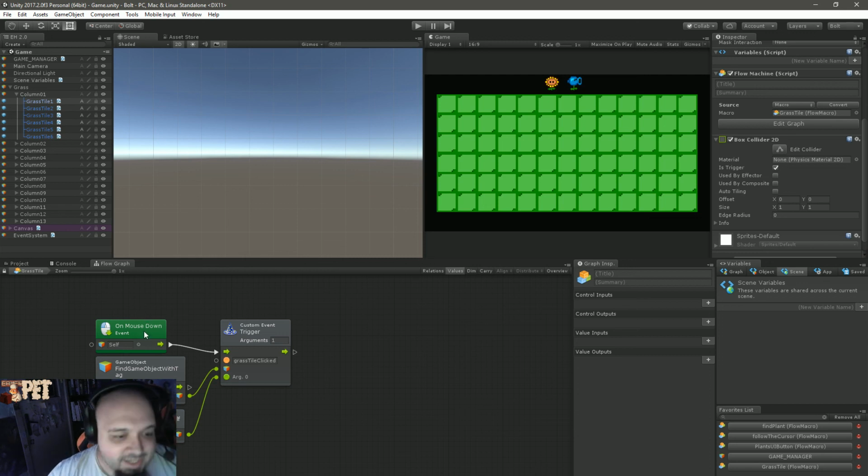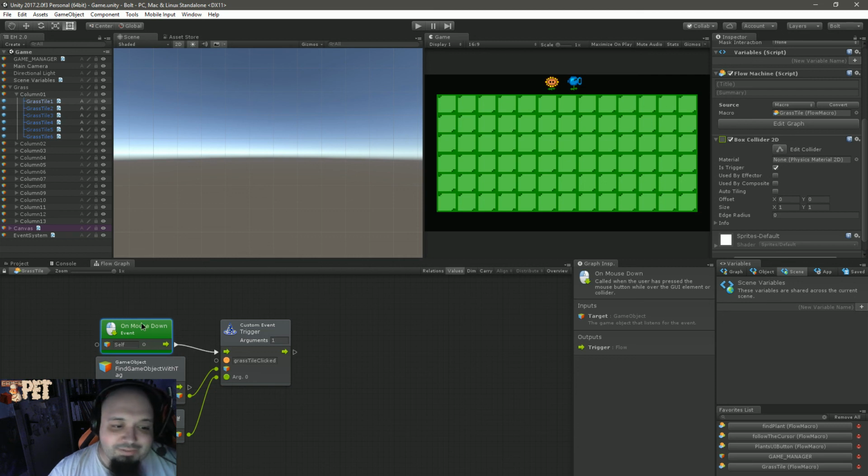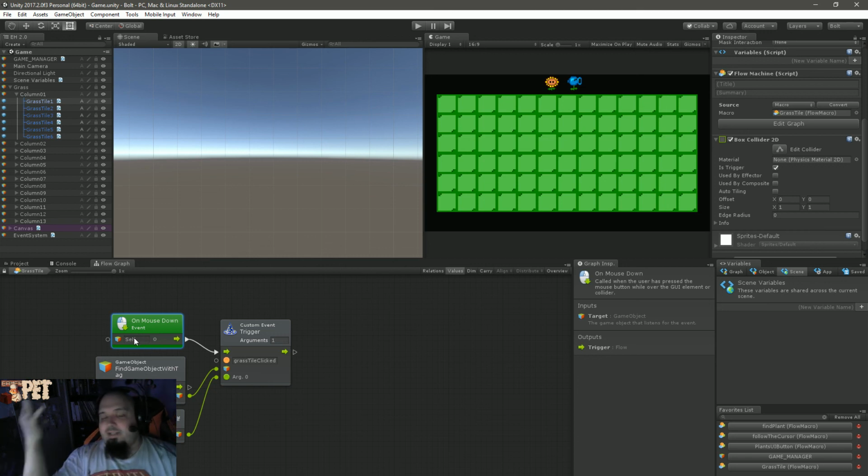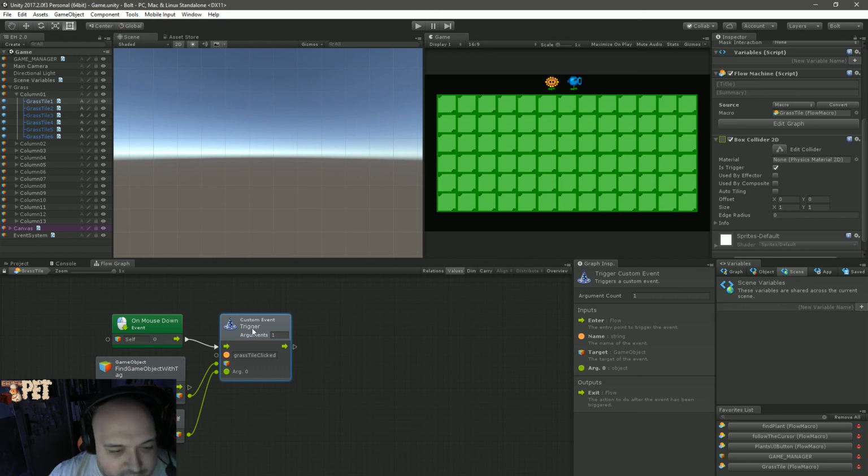So this is the first thing that we need to take into consideration: an event that's called On Mouse Down. And again, we need to specify who exactly is going to do what, right? And it's on self. When something is going to click me, we are going to trigger a custom event, and we are going to send this event name, grass tile clicked. Keep this in mind, right? But we need to send it to something, right? We need to send it to something.